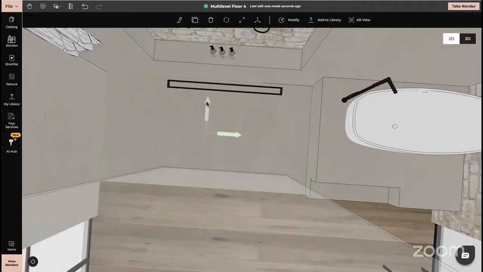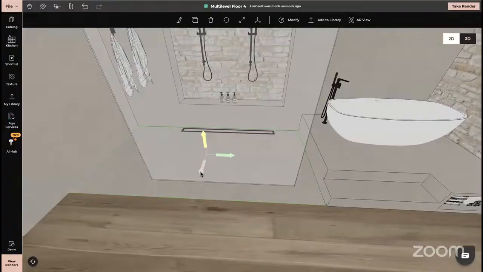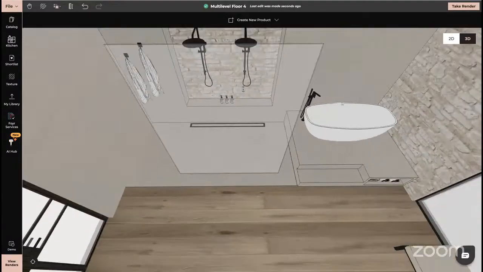In this bathroom, there's loads created with the create new product tool. So yeah, the create new product tool is a very useful tool. You can use it in many, many different places.